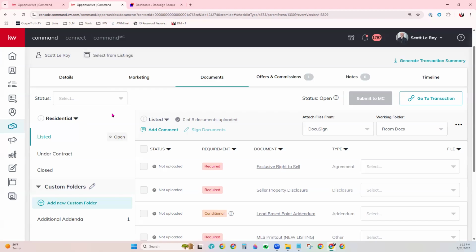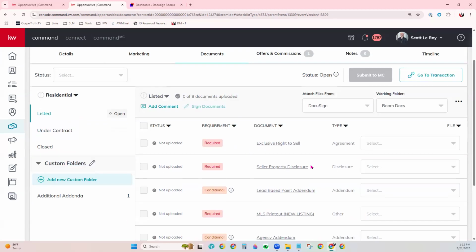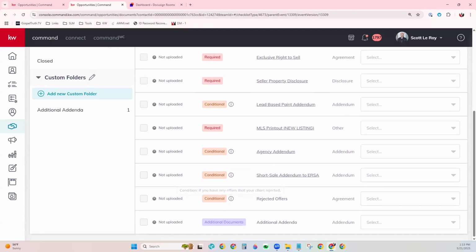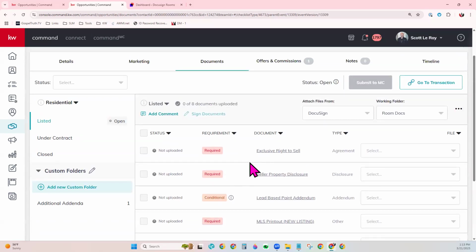Once it's chosen, you should see this over here on the right-hand side. You'll see documents listed. These are all the documents that your market center has specifically required or suggested for the type of transaction that you're doing. So you'll see the document name, and these are even clickable, guys, in most cases, where you can click it and view a sample of what that document looks like. On the left, you'll see if it's a required form, conditional, and in some cases, you see a yellow tab that says optional. In this case, we don't have one, but it will let you know if you need them.